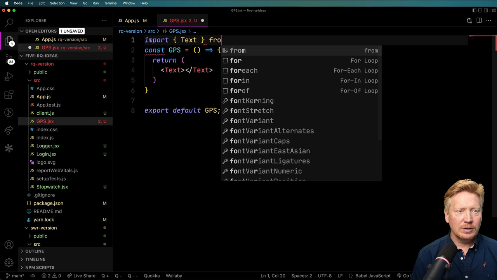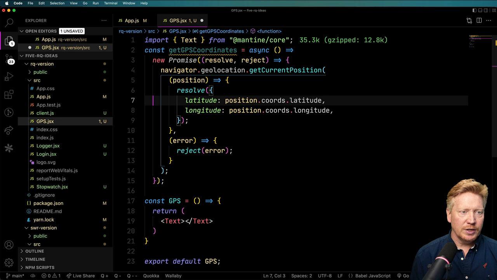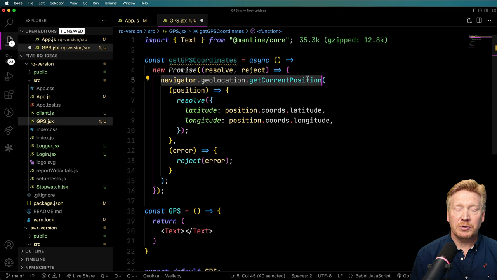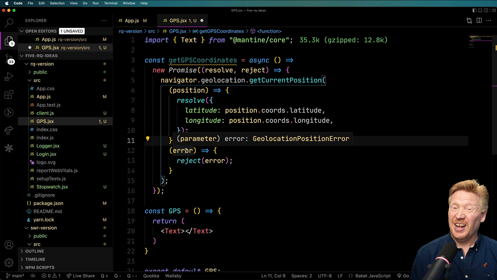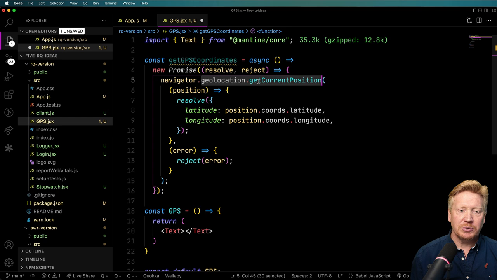And now before we go, let me bring in a big piece of code here. This is getGPSCoordinates. What this does is it gives us back a promise. It calls the getCurrentPosition function, which is kind of an old school callback system that basically gives you your current latitude and longitude. So we're just going to resolve the latitude and longitude, and if we get an error, then we'll reject it with an error. This is basically wrapping this geolocation getCurrentPosition in a promise.